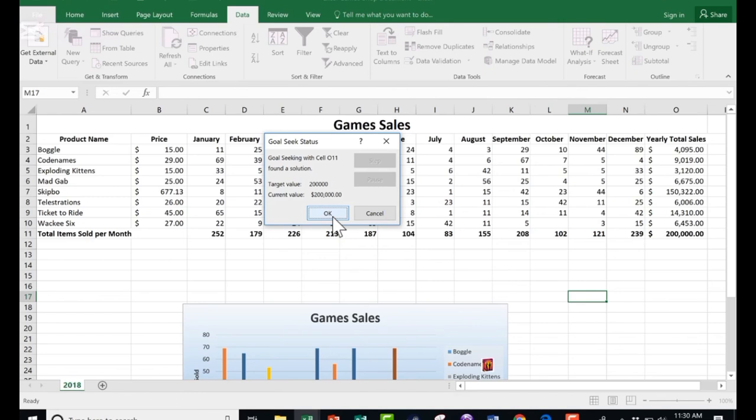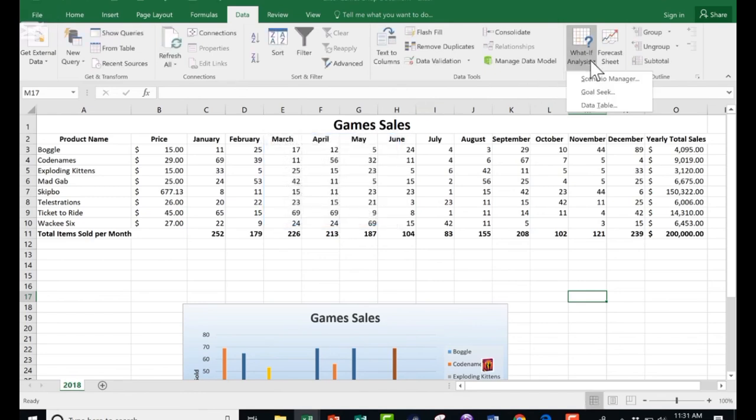It's kind of fun to run some of these scenarios and these goals. So I find these what-if analysis, scenario manager, and goal seek tools to be really helpful, really fun to kind of imagine what could be and what would happen if we reached some goals and some benchmarks.